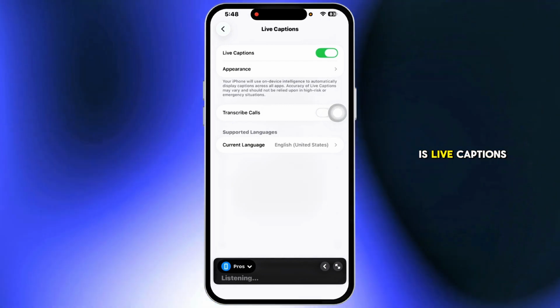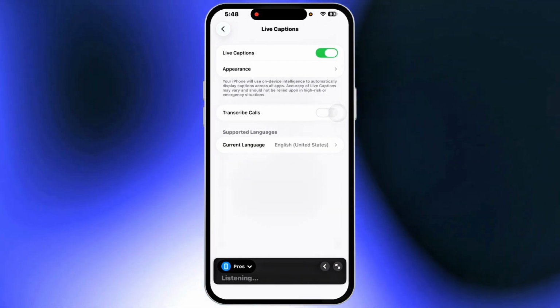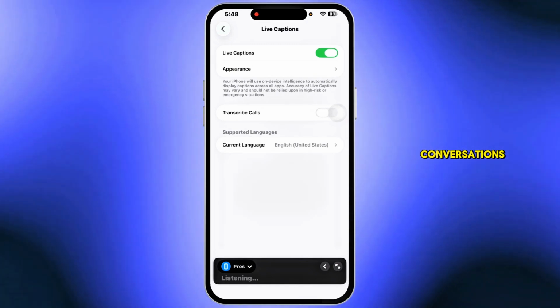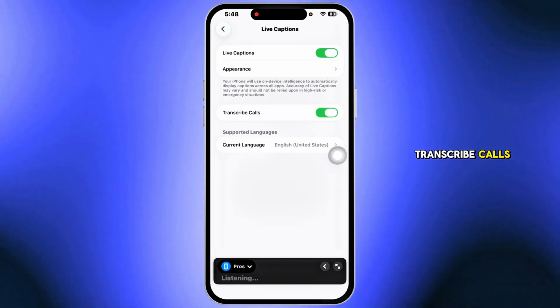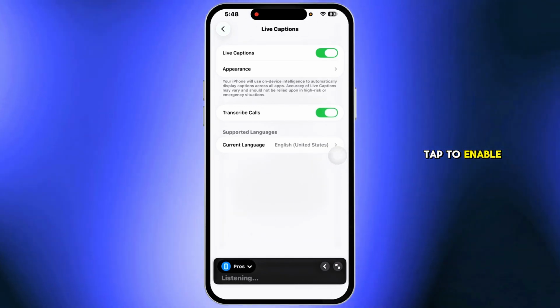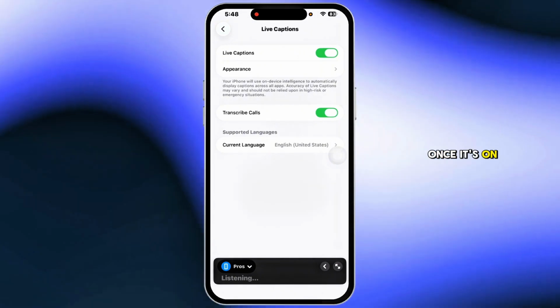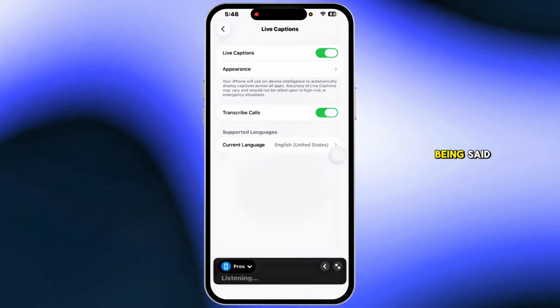The main one is Live Captions, which lets you see captions in real time while using apps, videos, or during conversations. Below that, there's another option called Transcribe Calls. If you want your phone calls to be transcribed live, tap to enable this feature. Once it's on, iOS will listen during your calls and display live text of what's being said.